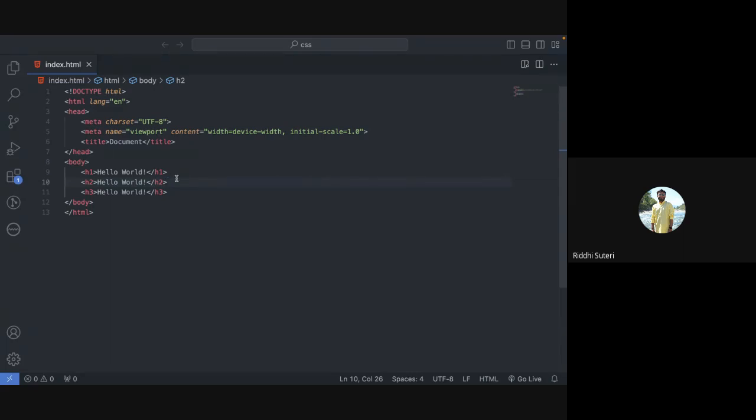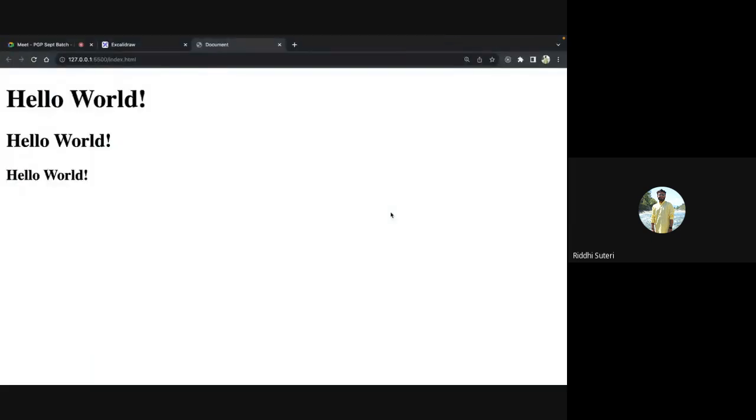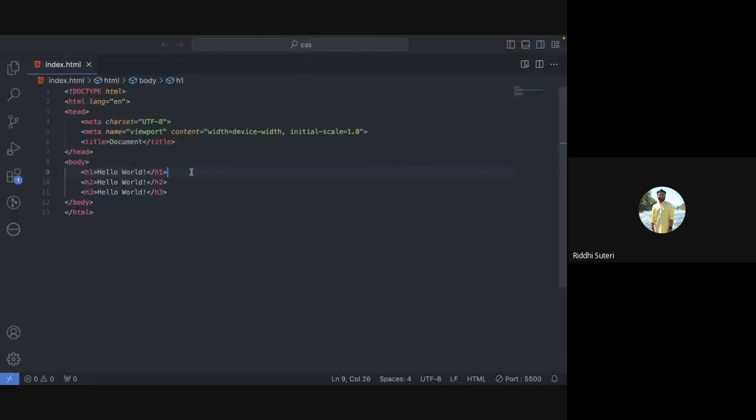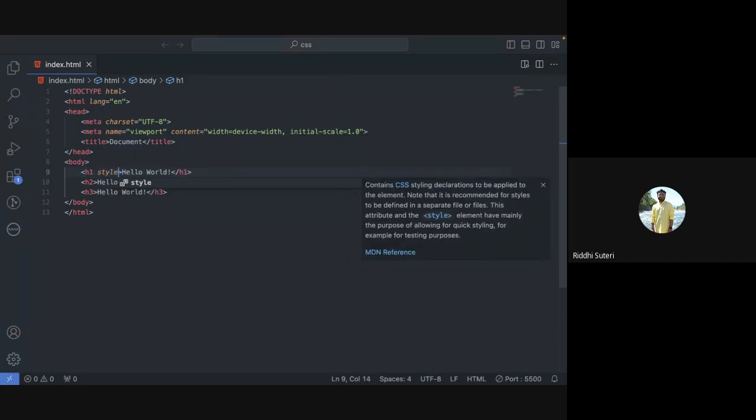For example, if we have this heading element, I'll just open it in the live server, and this is how it looks, right? I just want to color this in a different color. I just want to color it red. So how can I do this? I have to use an attribute here, and the attribute that I will use is the style attribute.